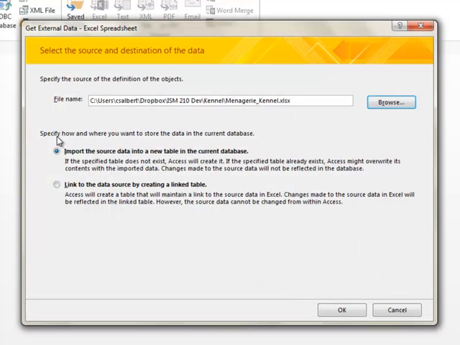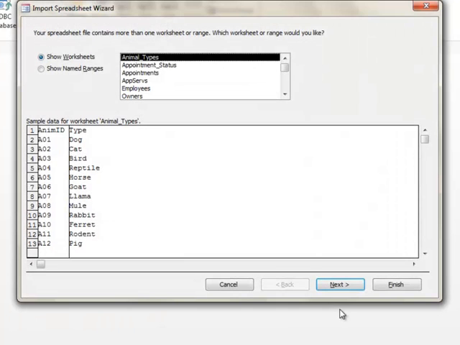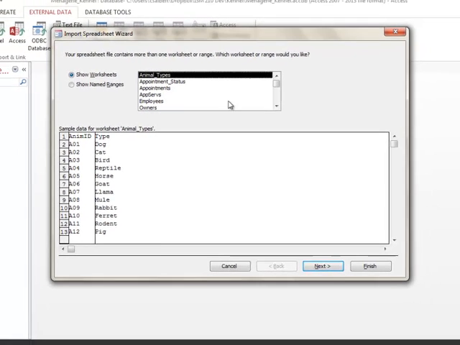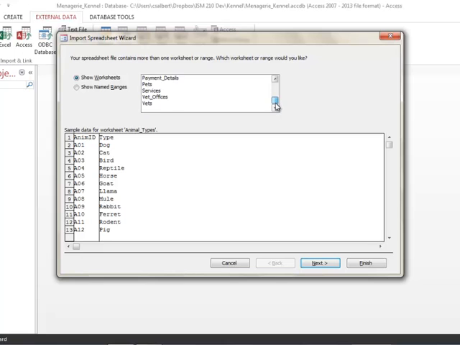Access now gives me two options. I can either import data or I can link to the data. Importing the data actually brings a static copy of the data into the database. Linking would create a connection between the database and the Excel workbook. I do not simply want to create a connection, I actually want to bring the data into the database. So you want to choose Import. Click OK. This screen shows you the list of the worksheets that are inside the workbook.